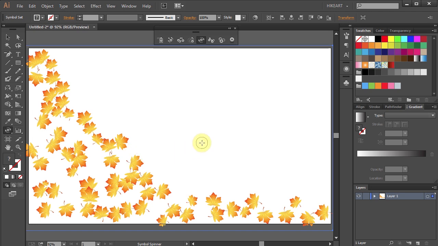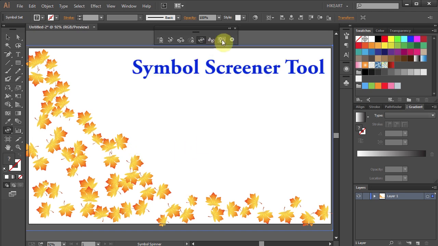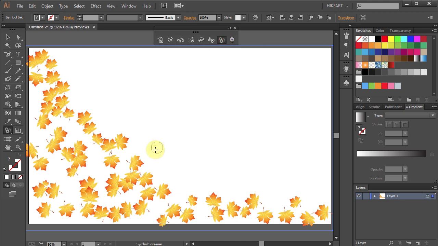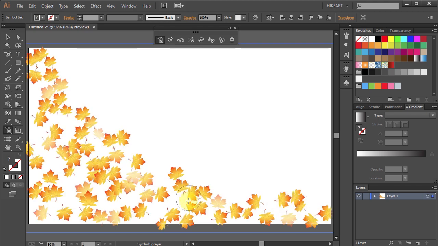And we'll use one more tool, which is the Symbol Screener tool. This will change the opacity of the leaves. Just click on the one that you want to make lighter. You can always go back and add more symbols or make any other adjustments.